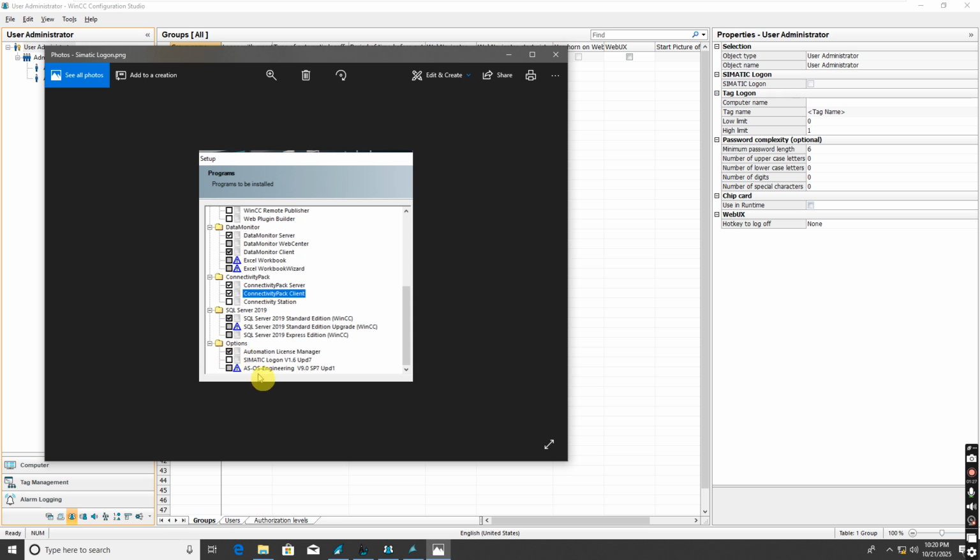While installing the WinCC setup, if you select the typical or custom installation option, you'll come across this option at the bottom where you have to select the Simatic Logon option, and then Simatic Logon will be available.